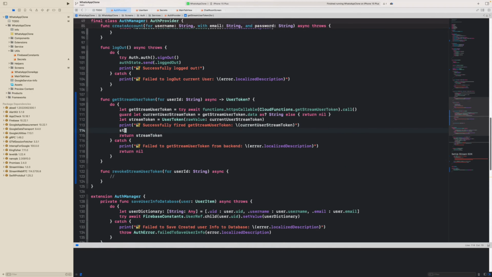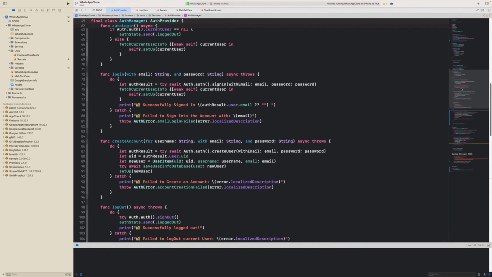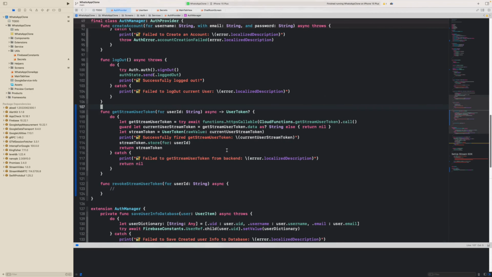So all I want to do here is say streamToken.store, and it's going to ask for which user ID. It's going to be the user ID that we're getting from right here. So the minute we get that stream token, store it on the user's node using the user ID. That's all we're doing right here, and I think that looks fairly clean enough. Let's see, where do we want to call our getStreamToken now? First off, let's Command-B and build to make sure everything is working, right? Make sure we're not getting any errors. And let's go ahead and actually call our getStreamToken method.